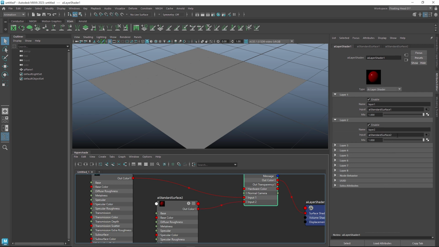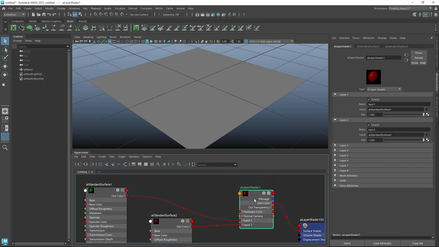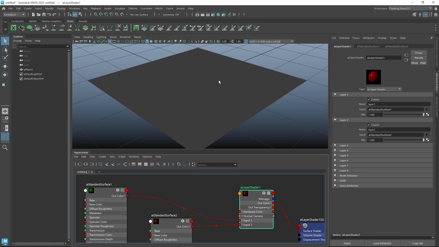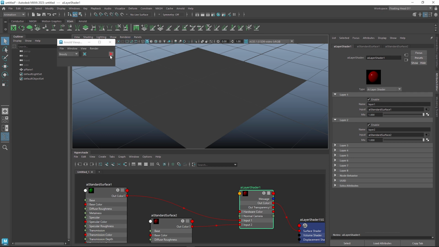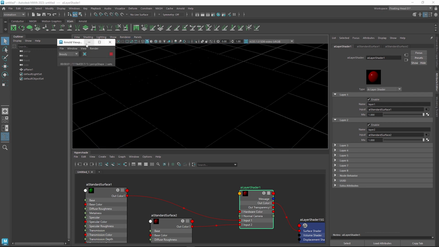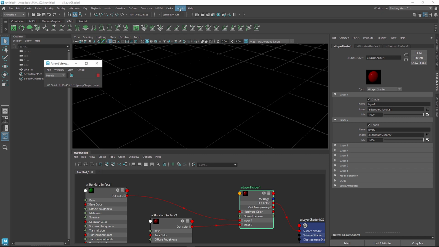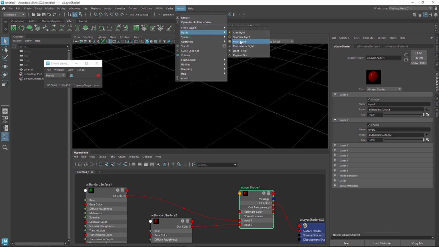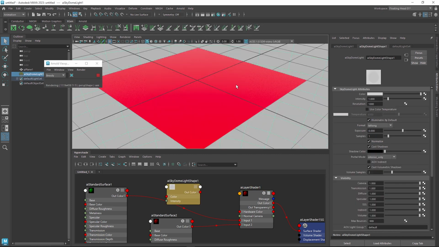And as I do that, you can see it populates that. I'm just going to apply this layer shader to my object in the scene by middle mouse clicking and dragging. And then I will change my viewport to use the Arnold renderer. And obviously I'm just seeing black because I haven't got a light in my scene. So I'm just going to put in a Skydome light.